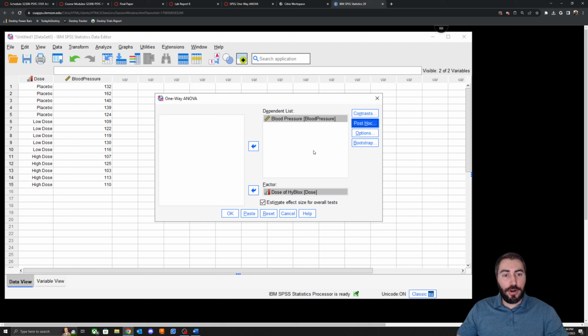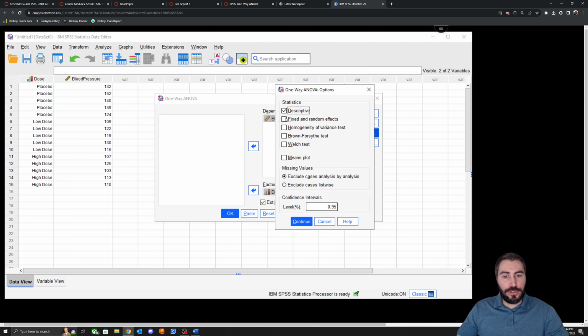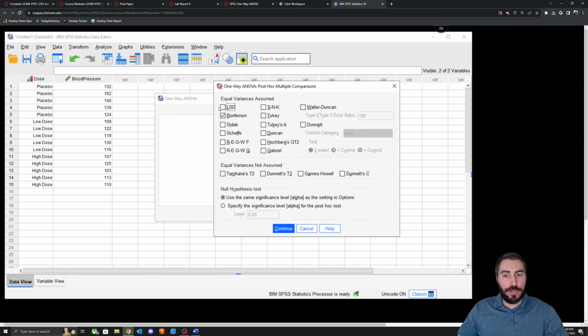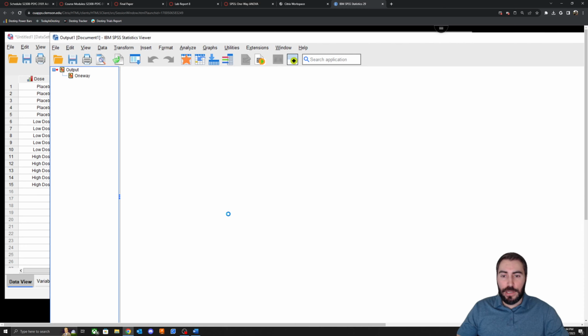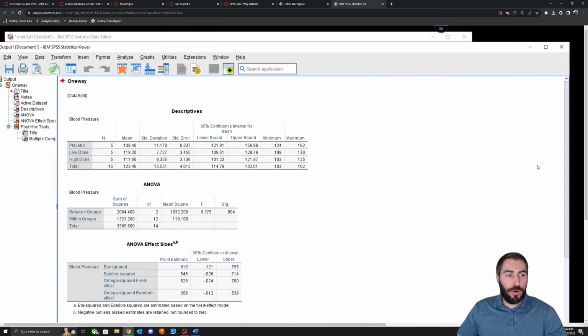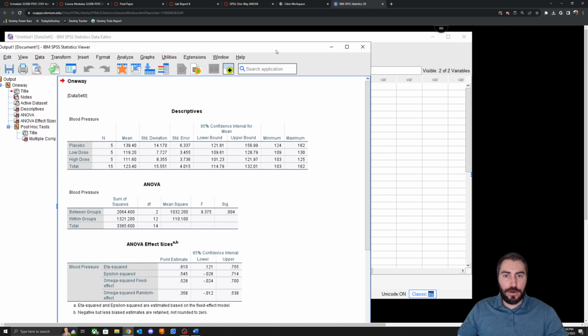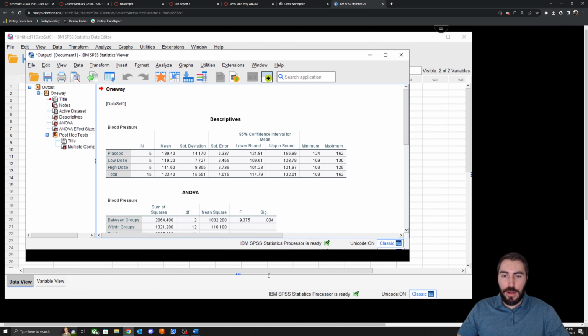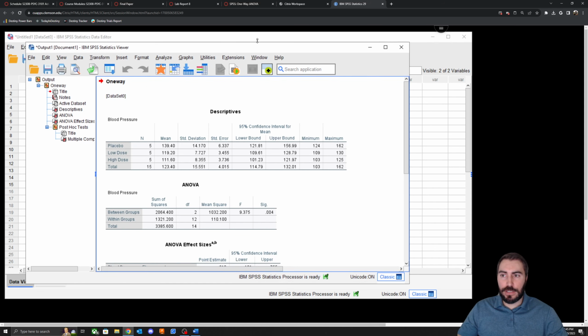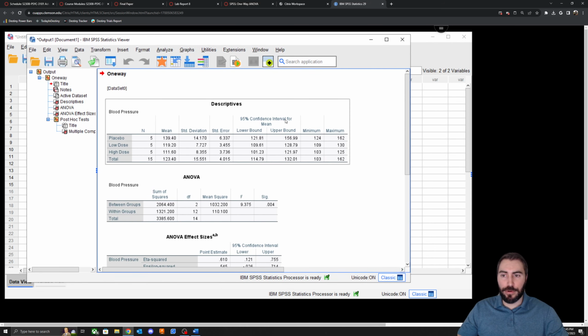So again, we've put our variables in. We've included the descriptives under options. We've included our Bonferroni test under our post hocs, and we should be good to go ahead and hit OK and run our ANOVA. If we do that, we get our new output window. I'm going to try and shrink this down a little bit. We see it looks like 3 different tables, actually 4 tables.